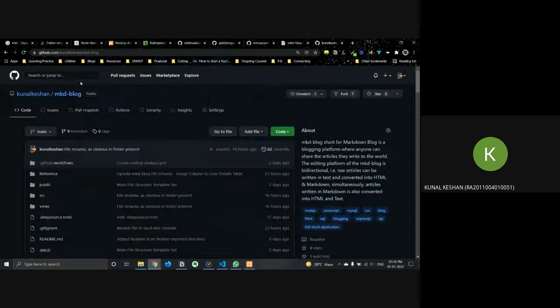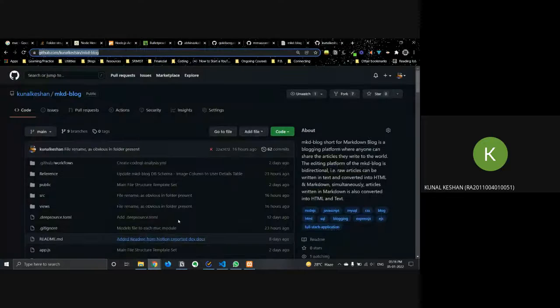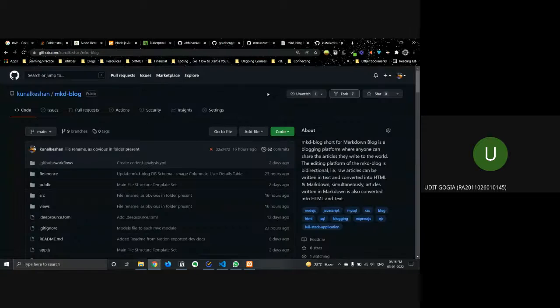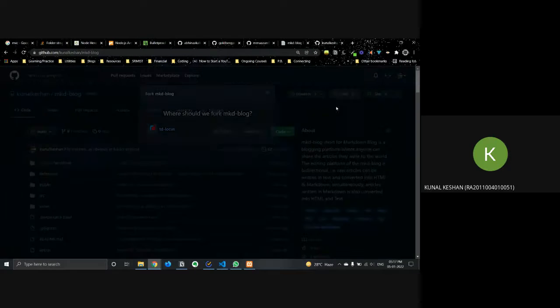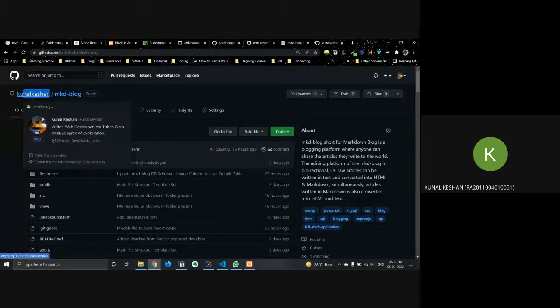Okay, so when you come to this repo over here, you click on this fork tab. Since it's my own repo, I can't fork it. I'll fork it from there. Yes, it's my own repo, so I'm not able to fork it. That day I had Himanshu show it. Once you fork it over here, it will show your name.